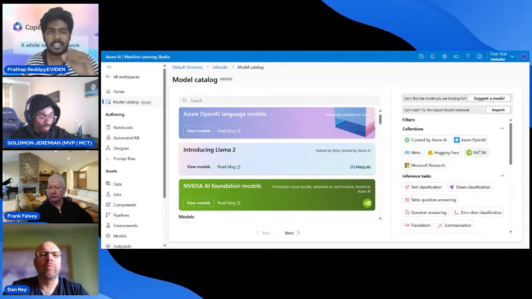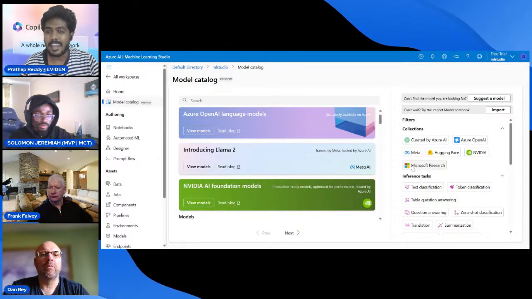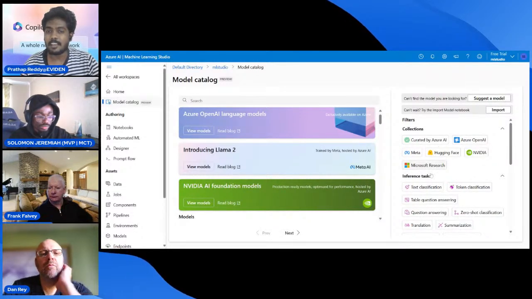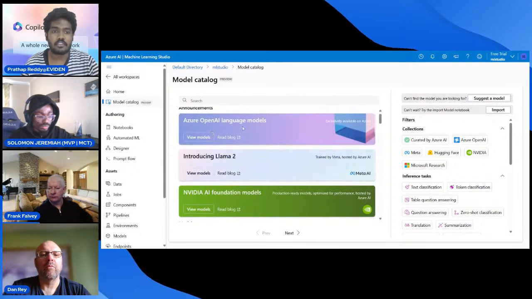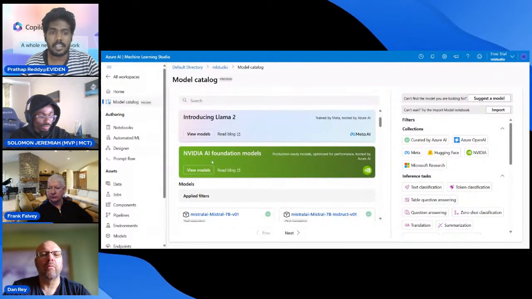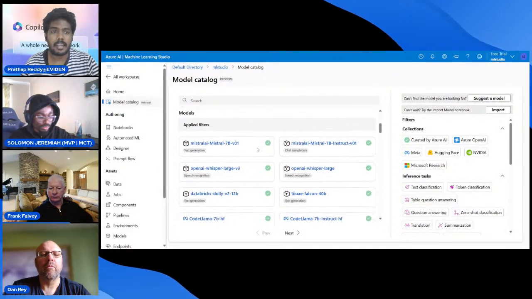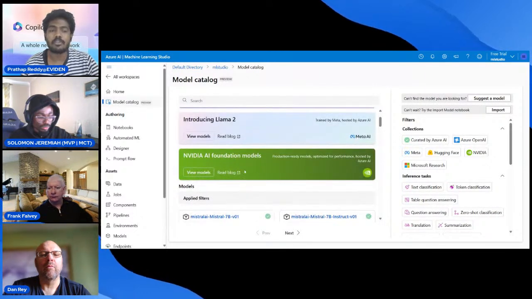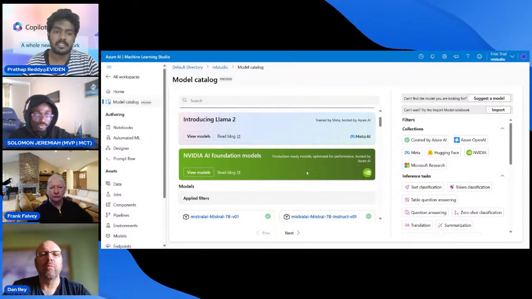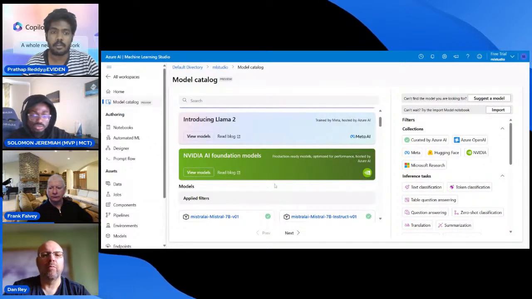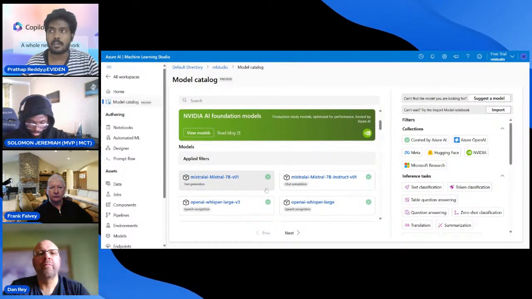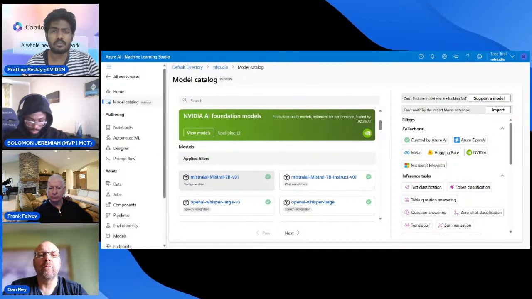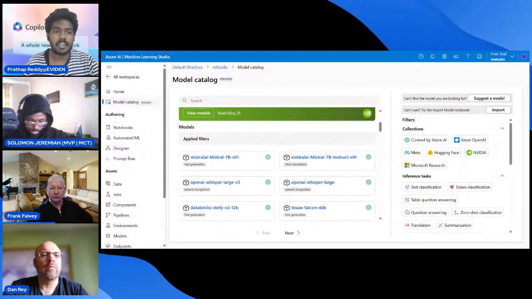I don't know exactly. Microsoft Research and others are the main deployment sources of the model catalog. We have the Azure OpenAI models, the Llama models, the NVIDIA foundation models, and everything. Two days back the NVIDIA model was not available, but I think they will deploy it after Ignite. This is Azure AI, and they will give a source to Azure AI. Okay, we also have applied filters.